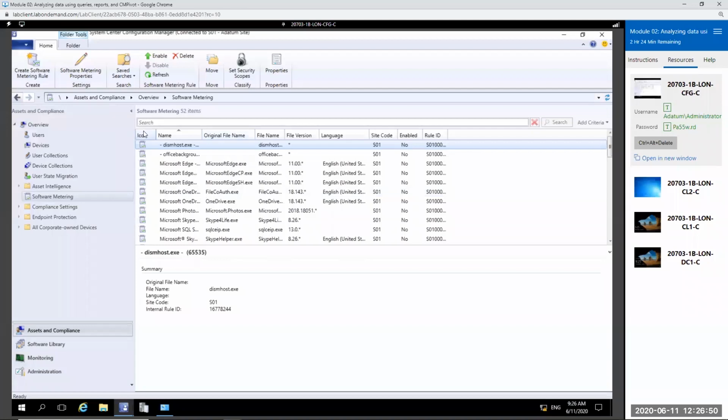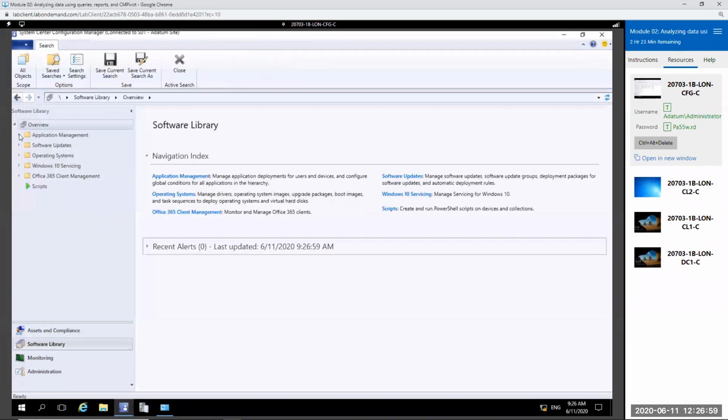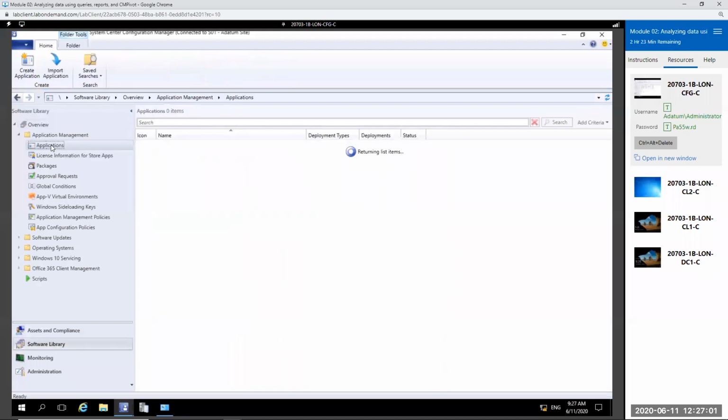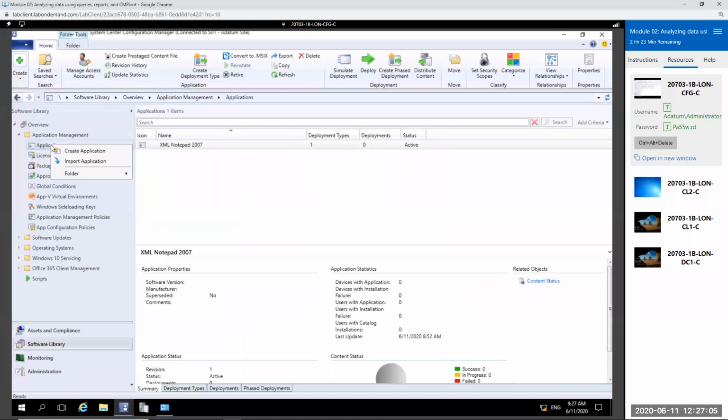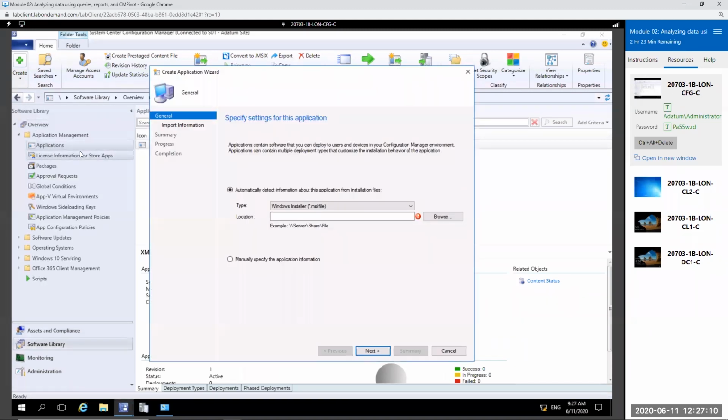Now, it's easy to set these up. When we're looking at application deployment, not too much has changed here. There's a lot of features and so on, but if we're looking at deploying a new application, I'm simply going into my application list within my software library workspace. And then from there, I'm going in and creating an application. And then what I want to do here is define what type of application.